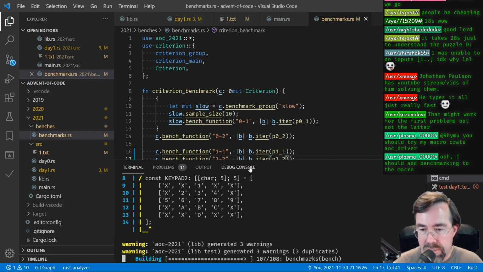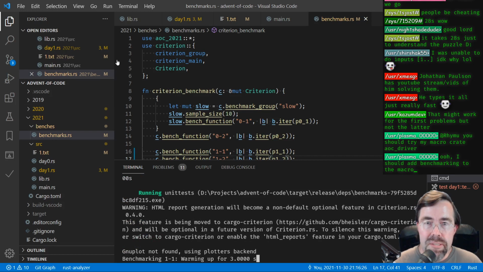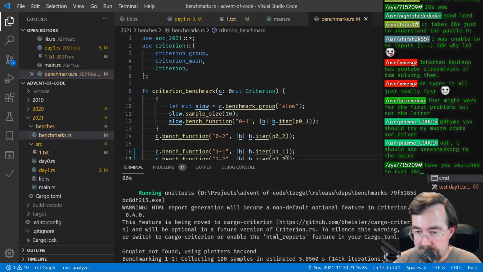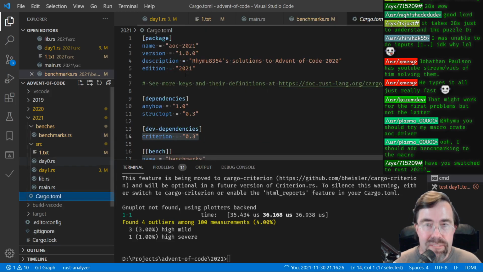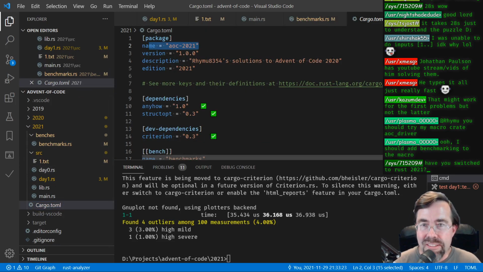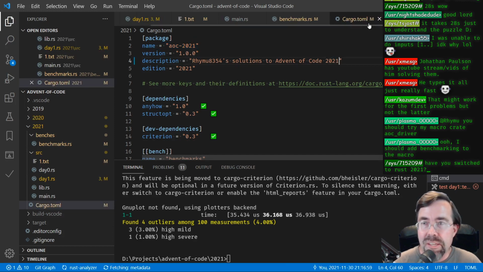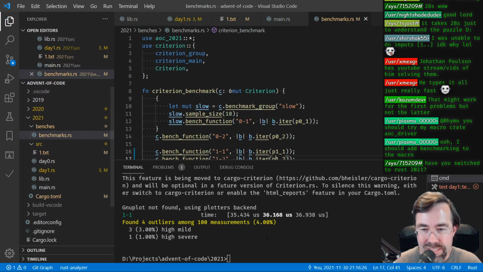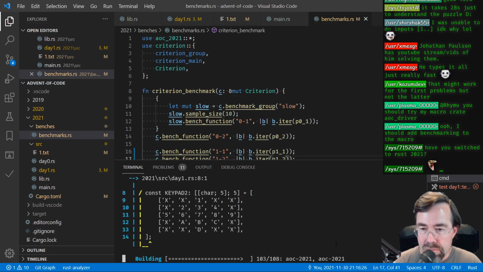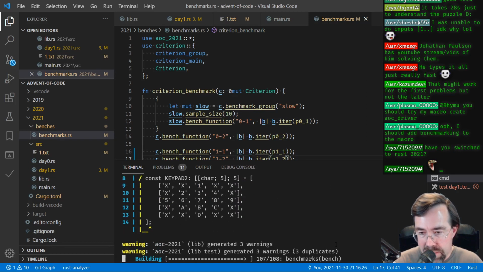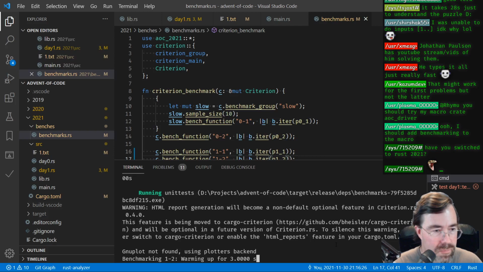I should fix my warnings too. So I had fun learning Criterion and setting this up. So I think if I used AOC driver or something like that, some of the fun would be taken away. You know? Have you switched to Rust 2021? Yes, I have. Look at that. Actually, this should be 2021. Thank you for having me check, because there was a typo there. So part 1 took 36 microseconds. Part 2 is probably going to take an infinitesimal longer to do the windowing, right?